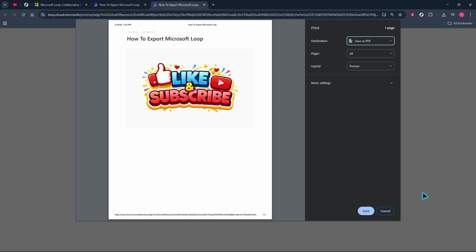And that's it. You've navigated to Microsoft Loop, opened or created your workspace and page, organized the content, and launched the print and PDF export.